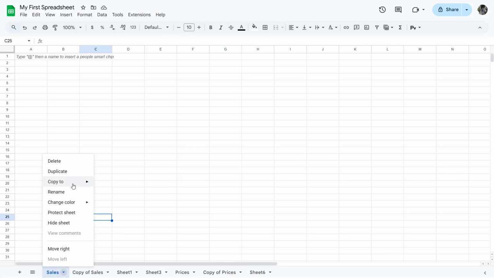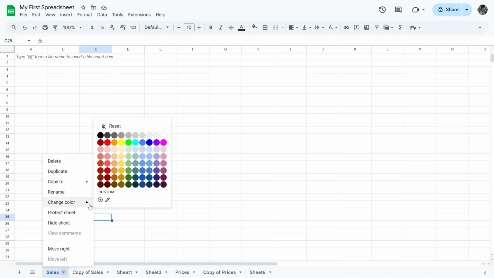If you select Copy to New Spreadsheet, Google Sheets will create a new file containing this sheet. If you select Copy to Existing Spreadsheet, Google will suggest a list of files you have access to, where you can add this sheet. You can also assign a color to a sheet. This refers to the tab color at the bottom.